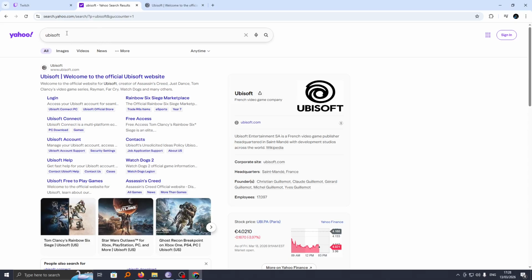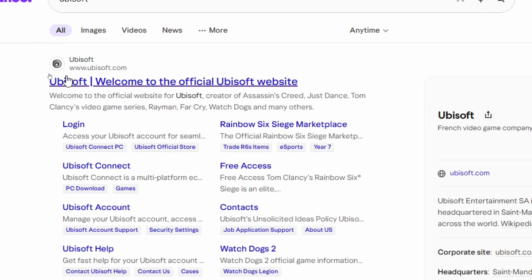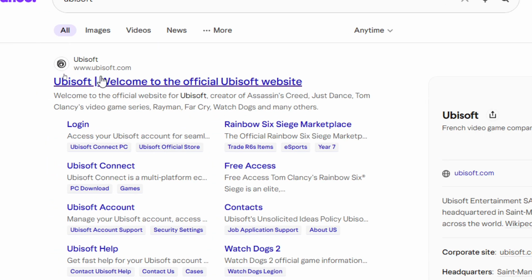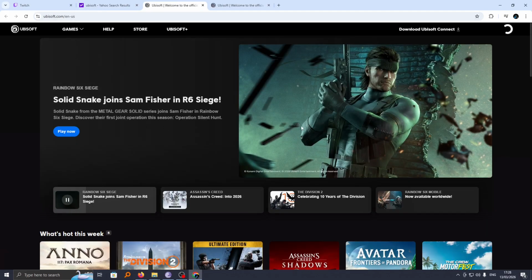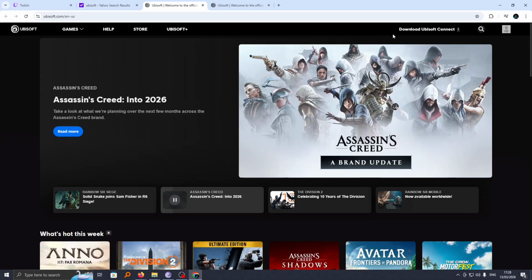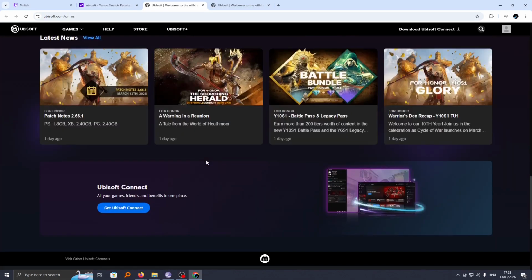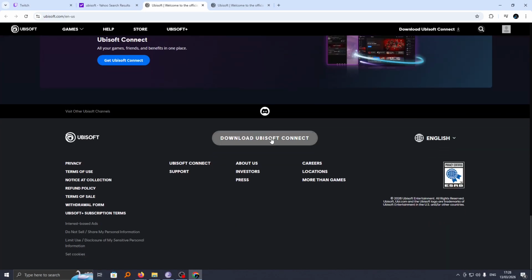So the first thing you need to do is to go ahead and search for Ubisoft, and you'll be directed to this official Ubisoft website, where if you click on this link, you will be directed to Ubisoft official website. To download, you can see you have an option to download here, or if you scroll down, you can also download Ubisoft Connect from here.